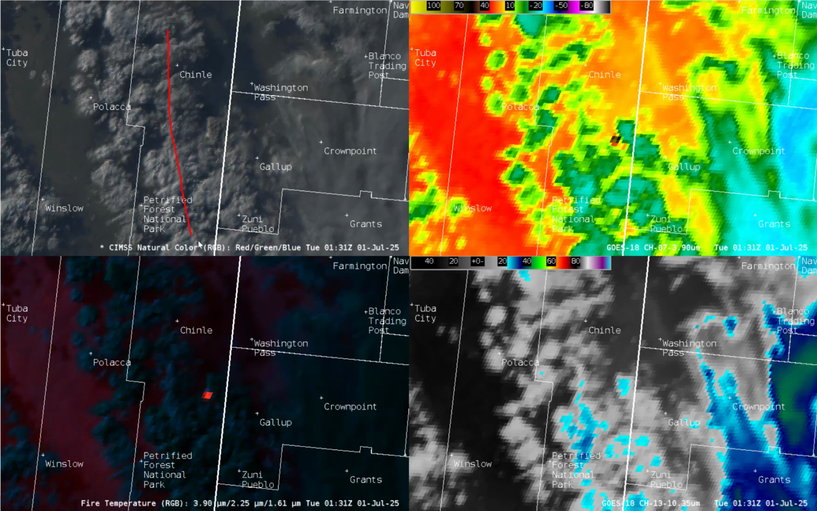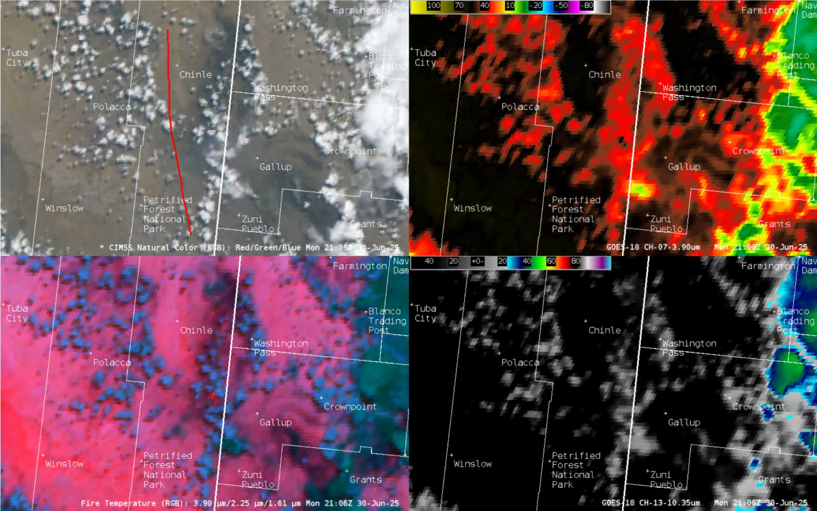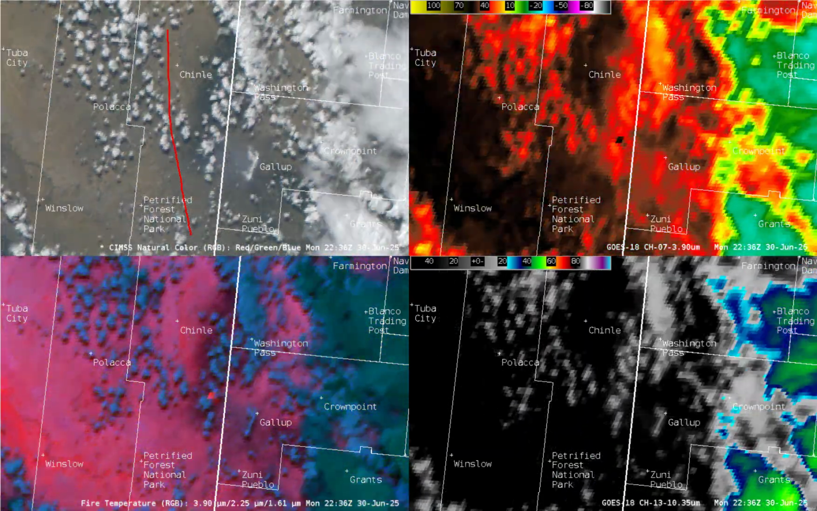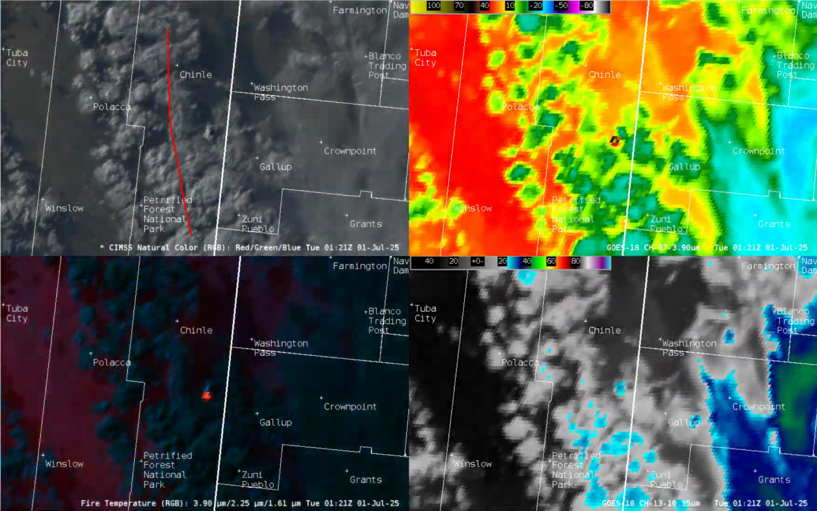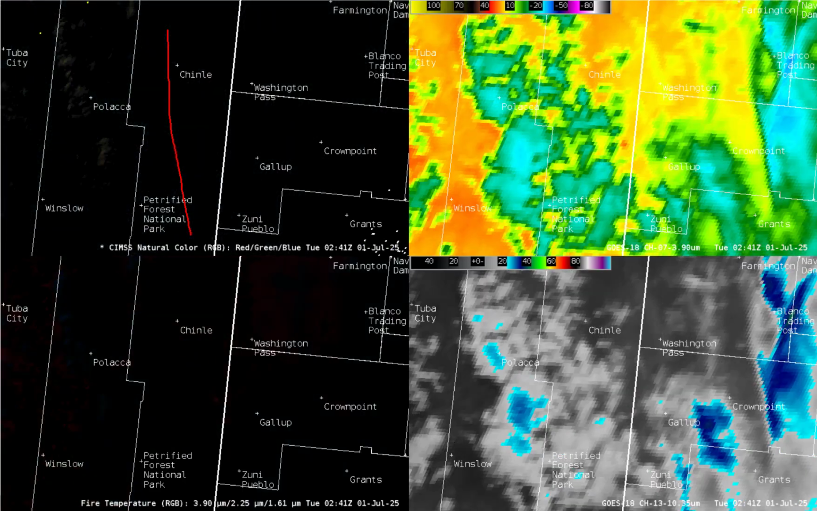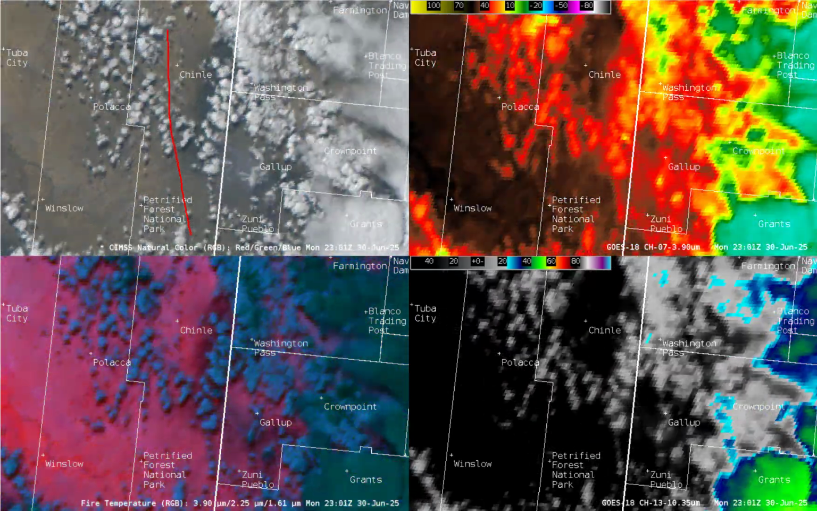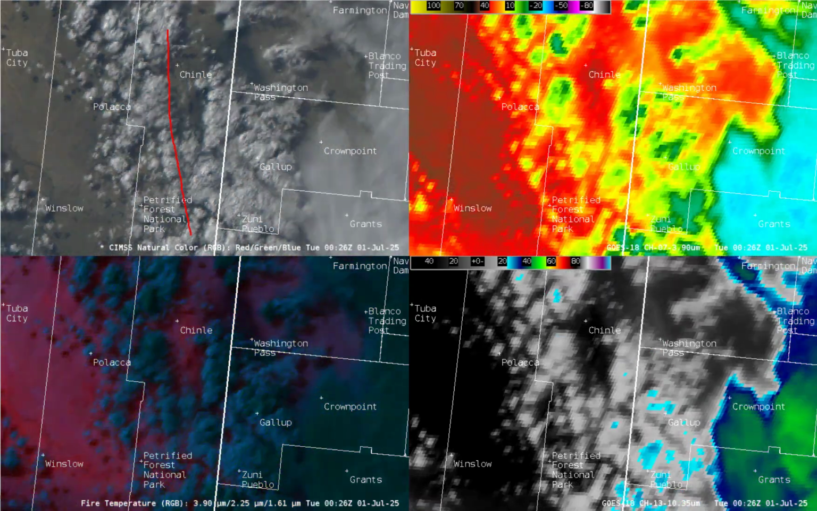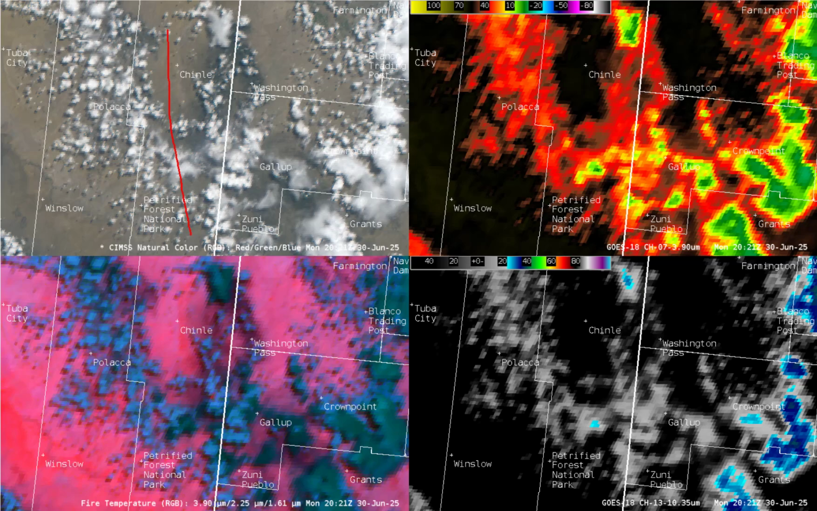Here's the location of the outflow boundary in the natural color RGB at that time. Winds were strong just behind the outflow boundary, which caused rapid fire spread, as can be seen with a pyrocumulus burst in the natural color RGB and an increase in magnitude of the hotspot temperature as detected in the 3.9 micron band. Let's go ahead and focus in on that pyrocumulus burst.